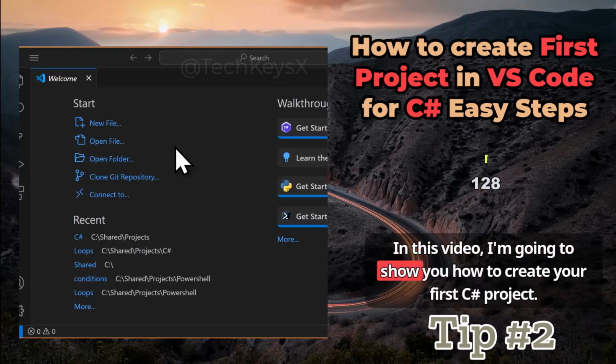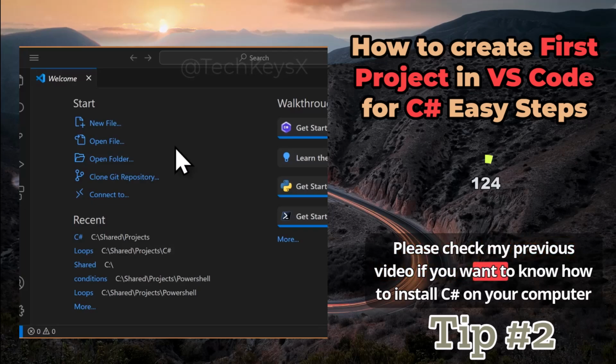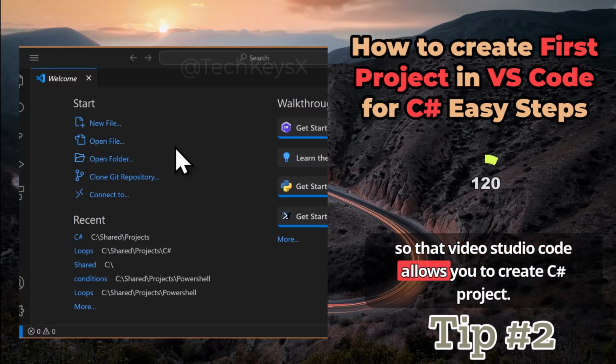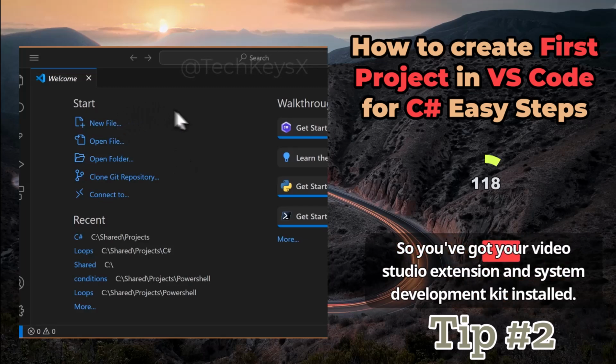In this video, I'm going to show you how to create your first C# project. Please check my previous video if you want to know how to install C# on your computer so that Visual Studio Code allows you to create C# projects. So you need to have your Visual Studio extension and software development kit installed.